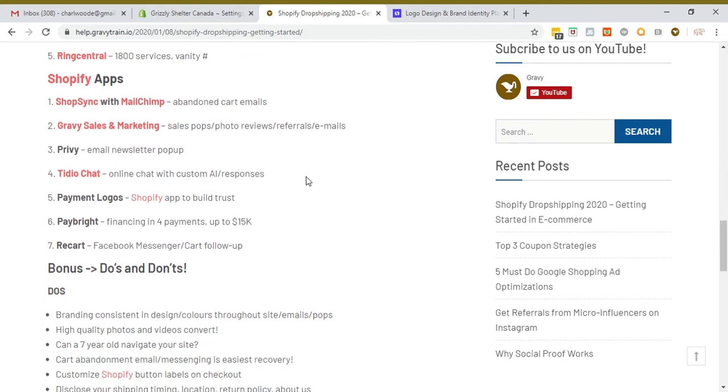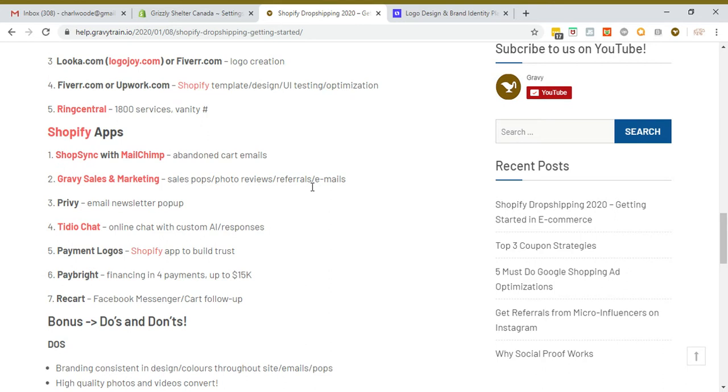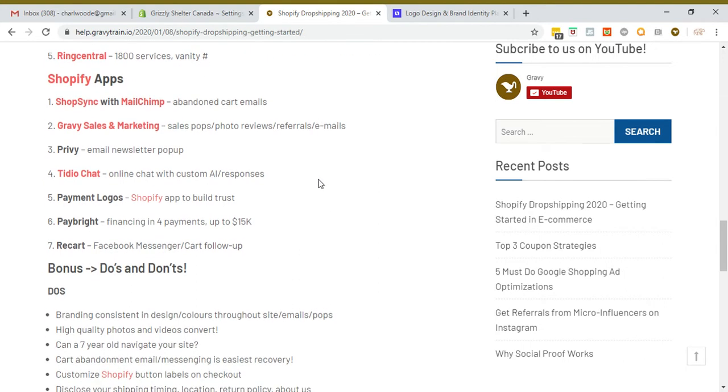There's also a lot of apps that will help you. You'll need, as I've covered on how to set up a website, a decent Shopify site, because you need social proof. So you need plugins or Shopify apps that allow social proof. I have Gravy. Gravy Sales and Marketing helps with sales pop-ups, photo reviews, referrals, and email marketing.